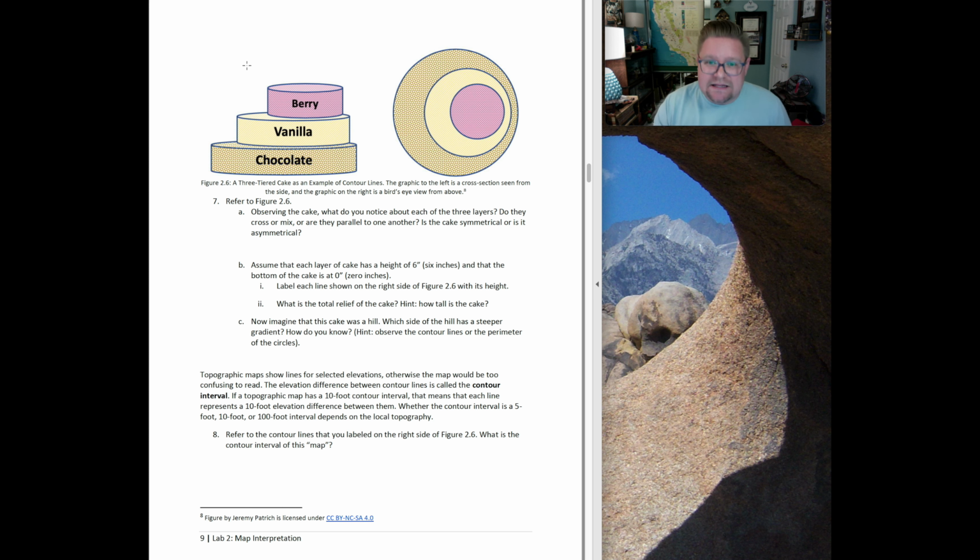So I can see that anything here, here's my mouse, this all represents the chocolate layer, this all represents the vanilla, and this is the berry. What's also interesting to point out is that, as a cake, I know that the right-hand side, see how close these lines are together? That means it's very steep on that side, versus on the left-hand side, see how much space is between the contour lines? That means it's not as steep. So we find that the closer the contour lines are together, the steeper the topography will be.